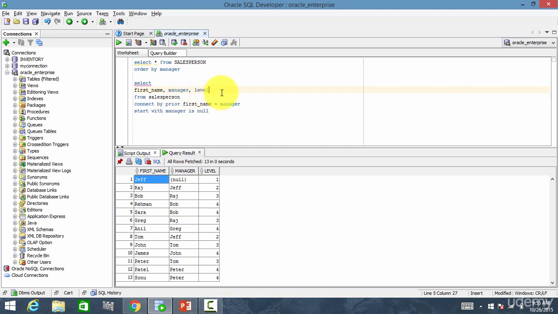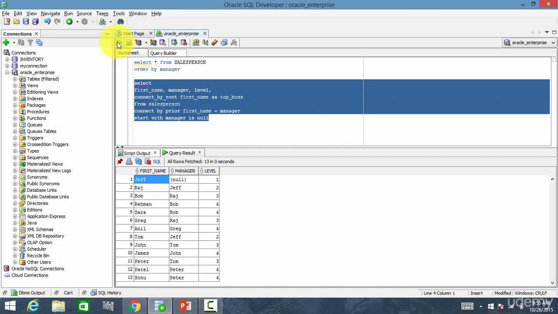It is connect by root, and what's the column? It is first name, and I'll call him top boss. And let me run this. See, Jeff is the top boss for all the salespersons.